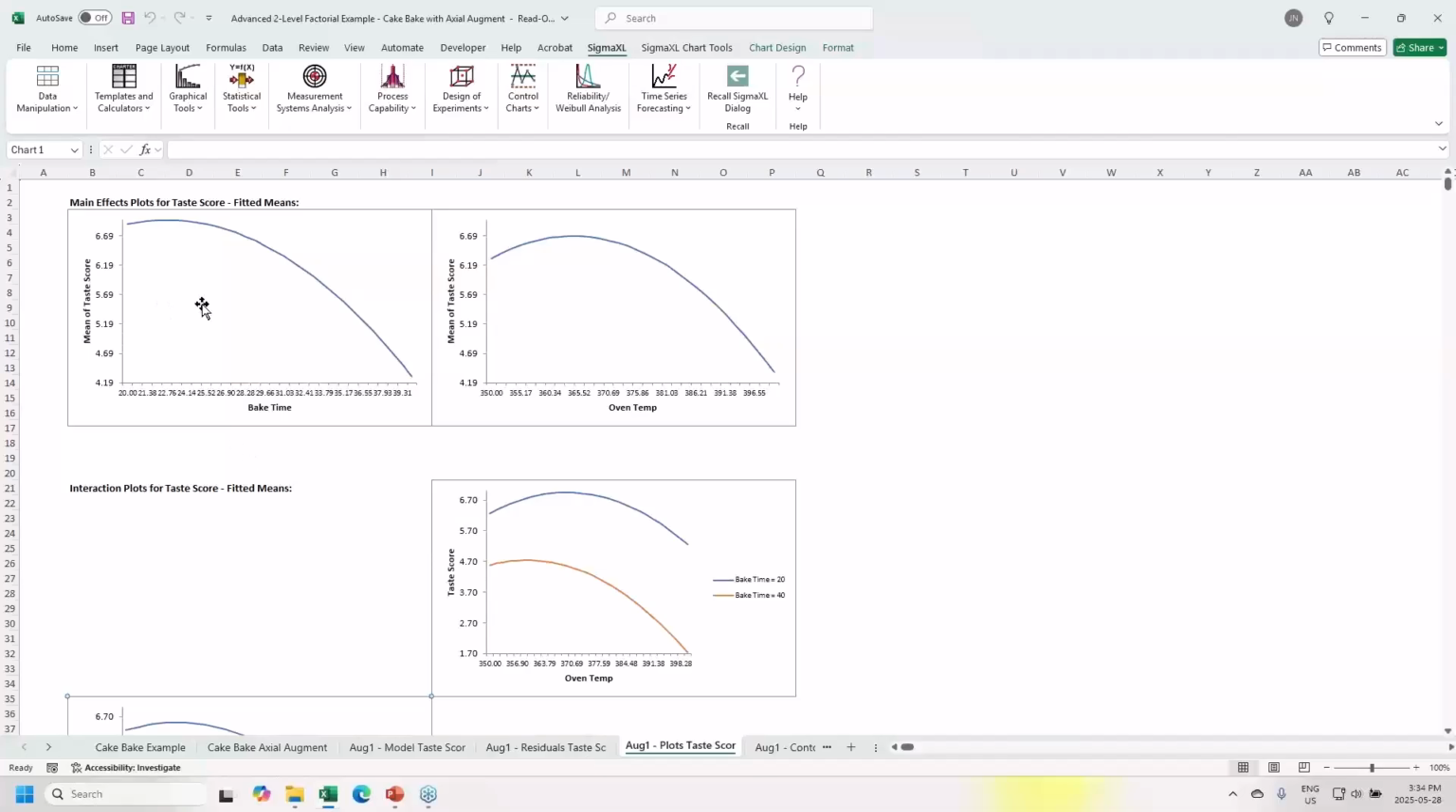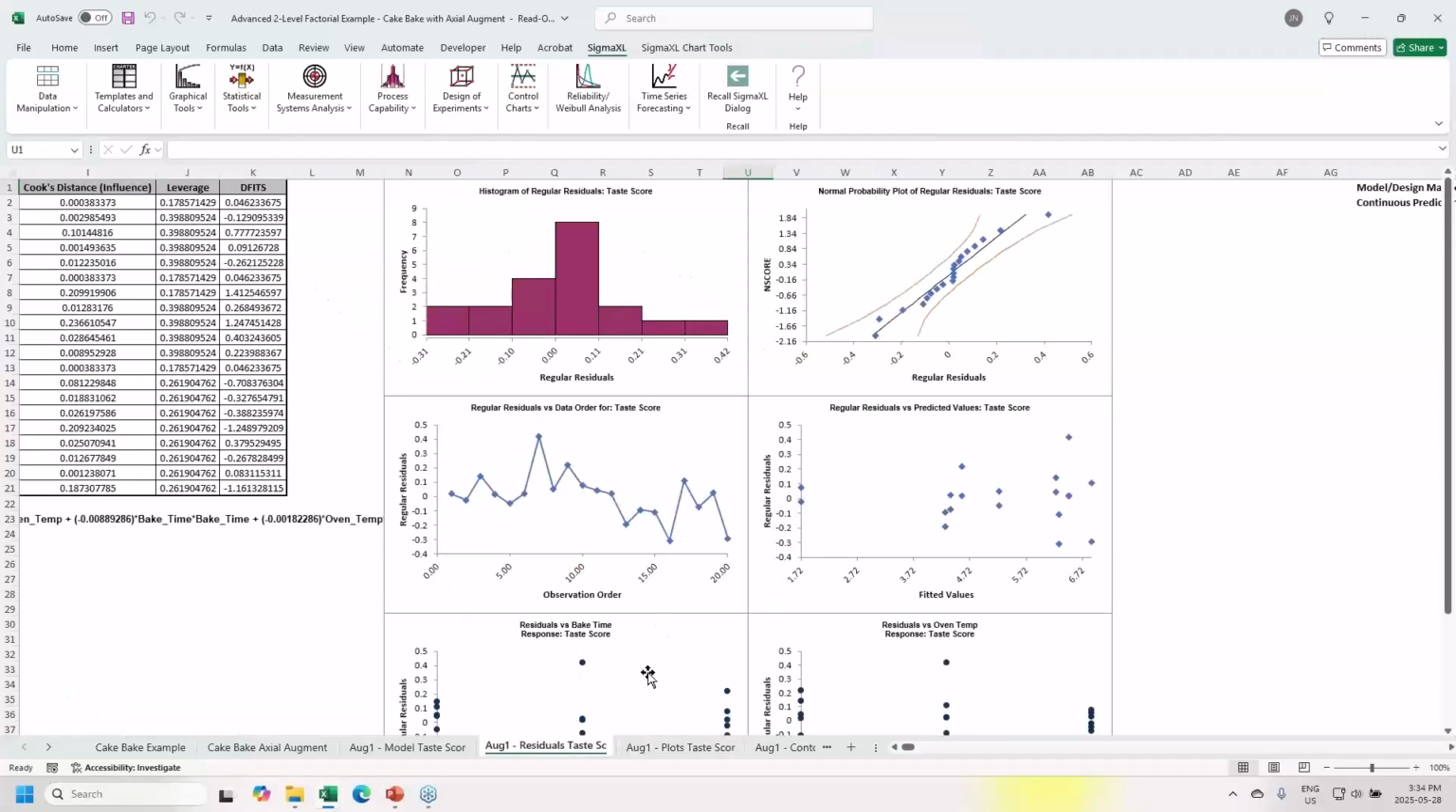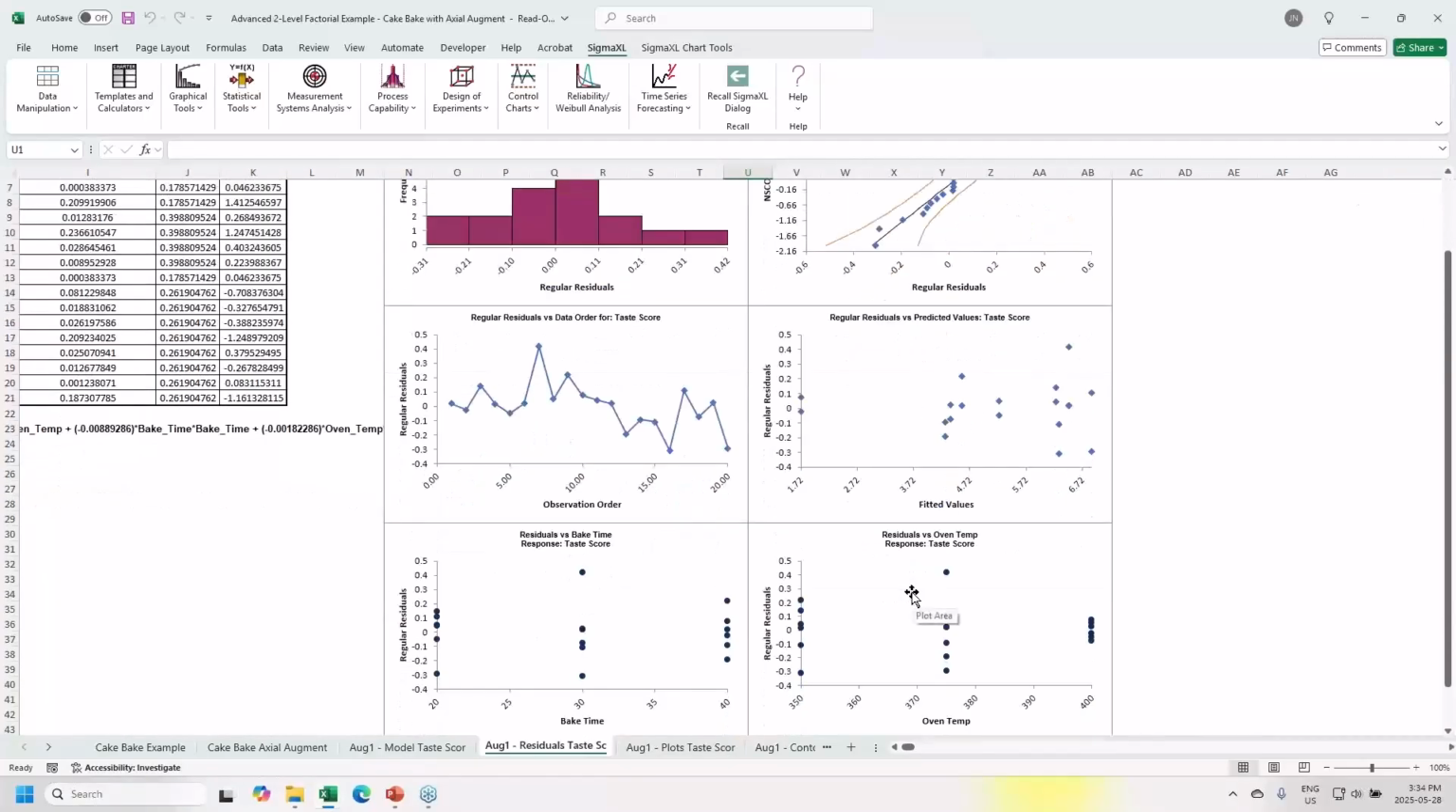You have your main effects plots. You have that curvature because there are quadratic terms, so it's a little bit different from the usual main effects plots. Your residuals look pretty good, no obvious patterns. Okay, so that's what I wanted to demo from the cake bake perspective for the adding of the axial points to turn a factorial design into a response surface design.